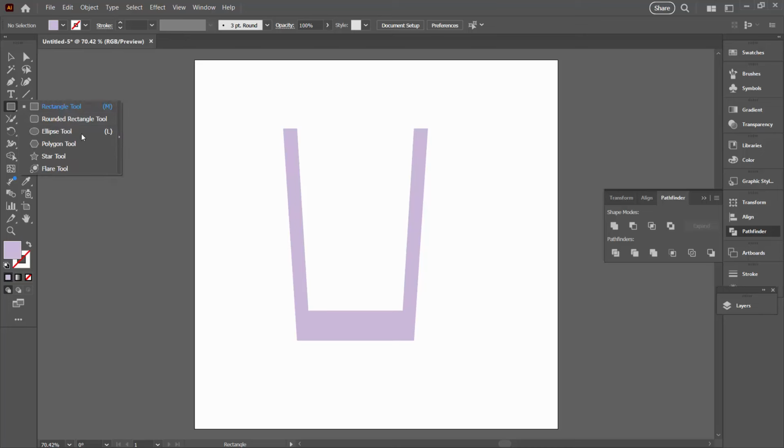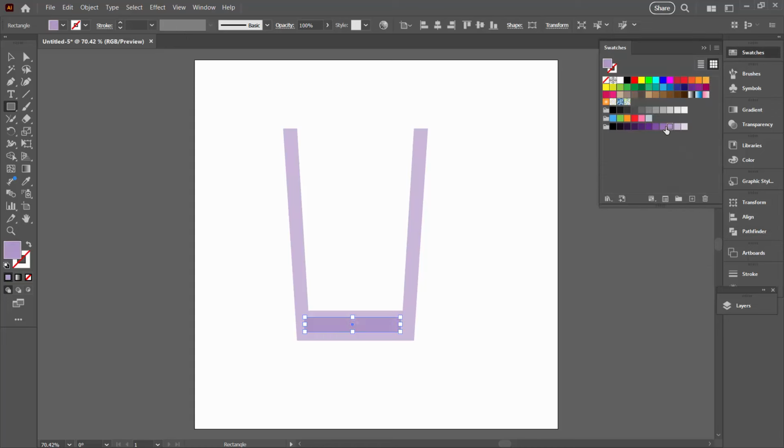So now I'm going to the rectangle tool. I'm going to drag in a rectangle that's going to go in the bottom of the cup. From my swatches panel, I'm going to go 1 darker in color. Select over both of these and let's just center align them. For this one, I want to give it slightly rounded corners, so I'm going to the direct selection tool, and now I can just drag in on the corners to round them off a little bit.